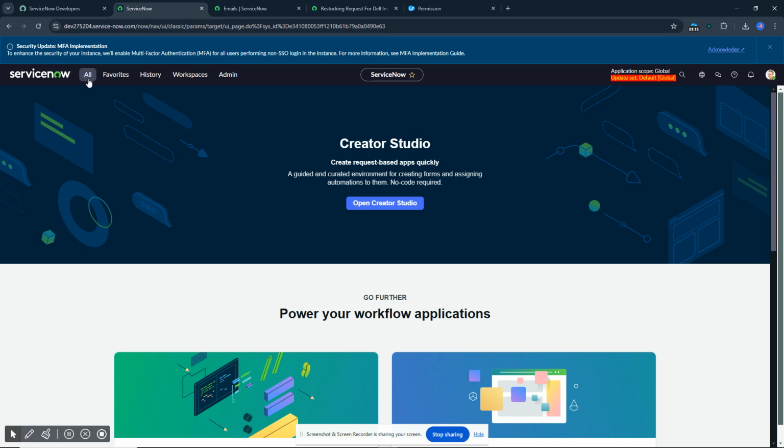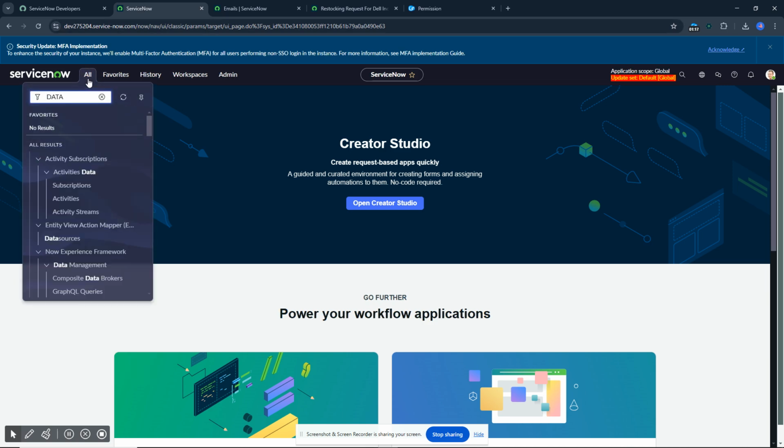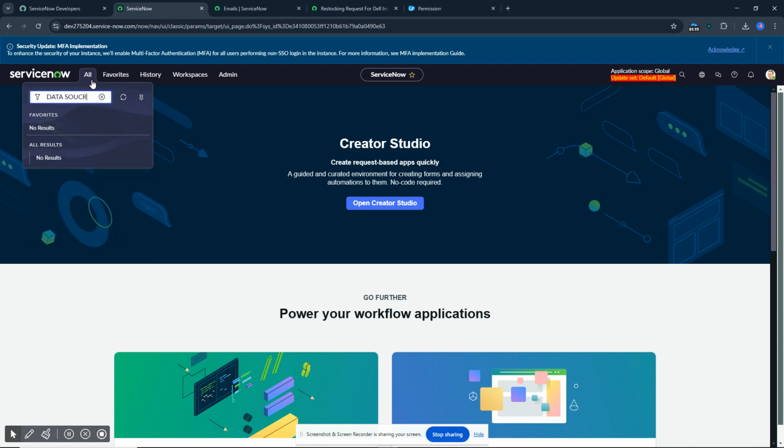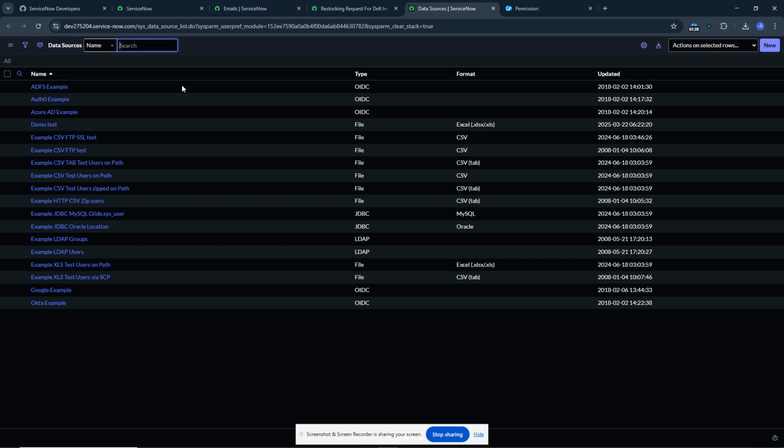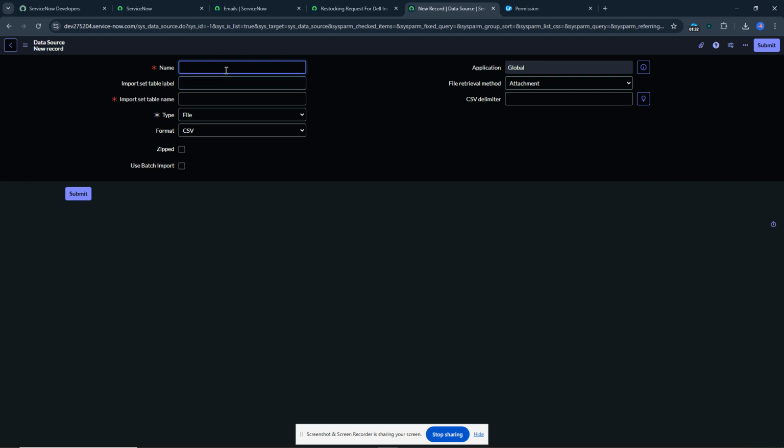Now let me go to the data source. In the filter navigator, search with data source. Under System Import Sets, we find Data Sources. Just open that in a new tab. I'll create a new data source for demo purposes. Just give the name of your choice, and this name will be auto-populated based upon the label you have given. I'll select this as Excel.